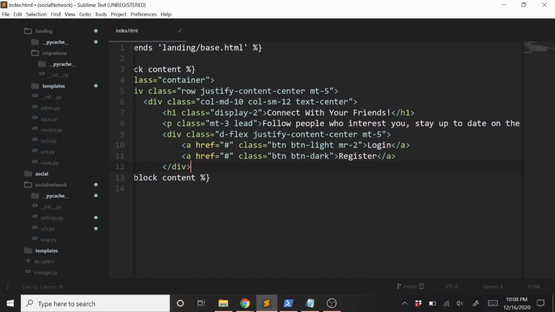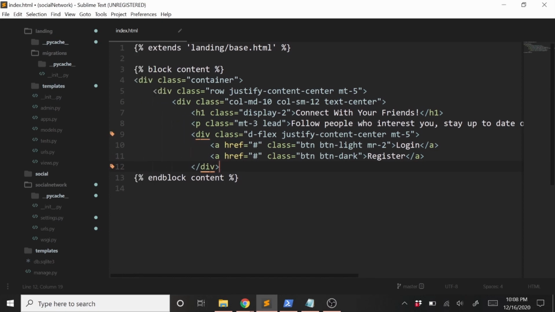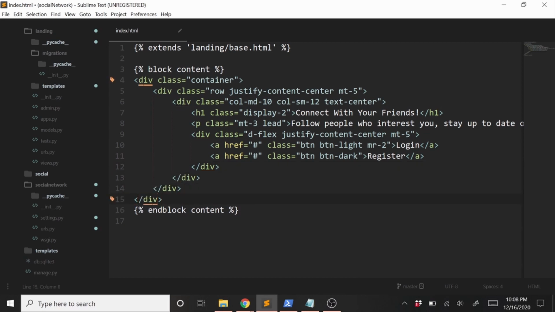And we'll go and close off that flex box. And that should be it. All we need to do now is close off this column, row, and container. So go close off that div, close off the next one, and close off the final container as well. We'll go ahead and save that now.